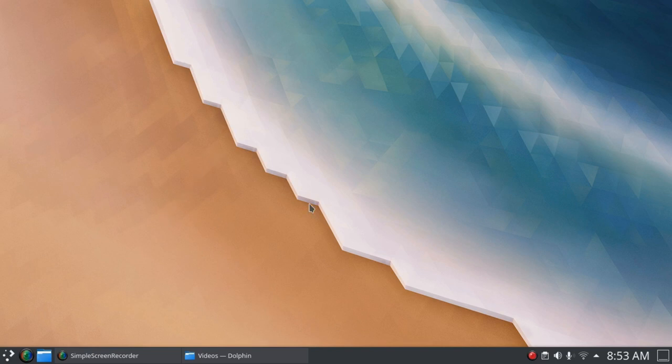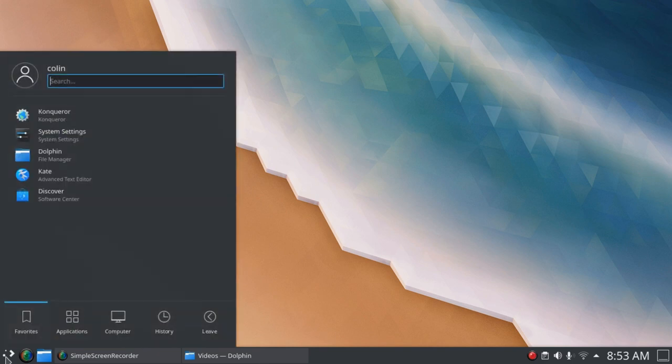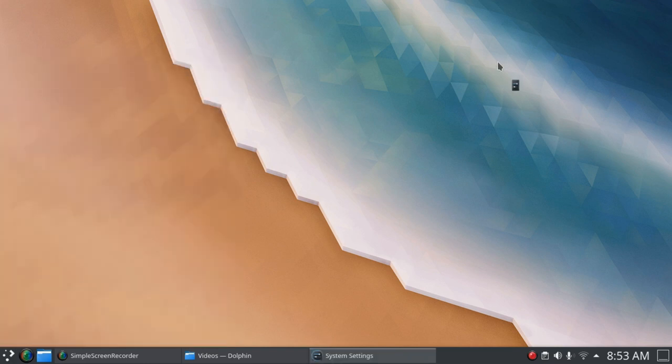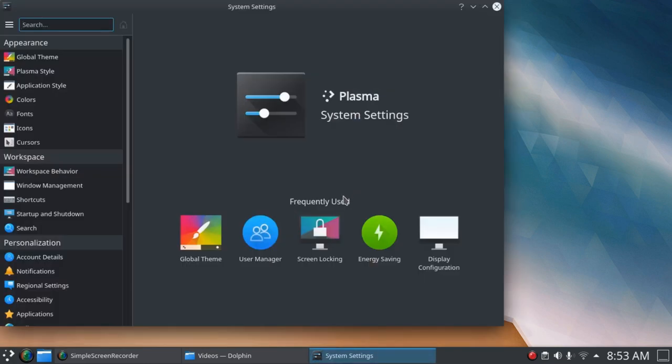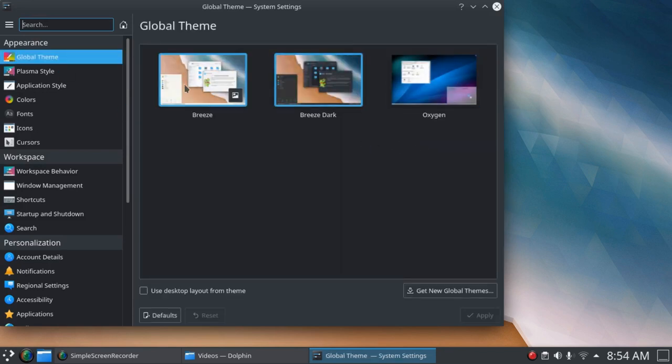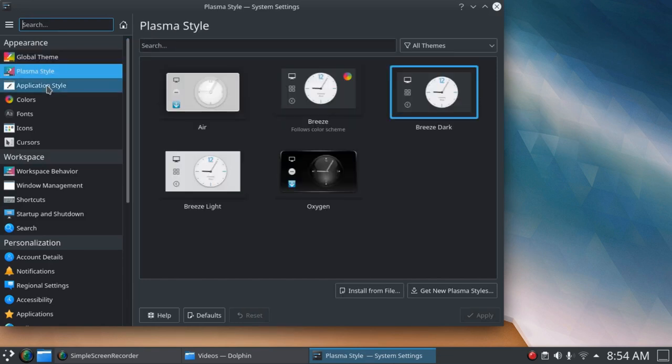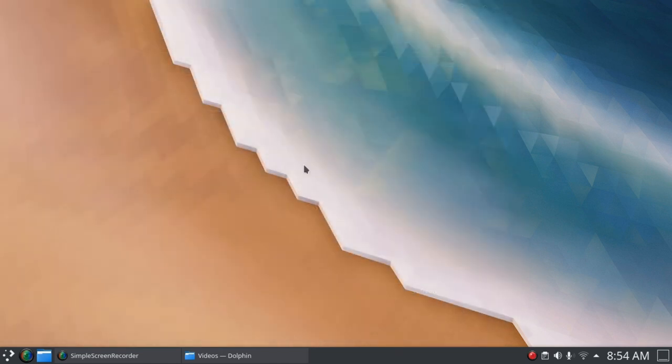This is the install on real hardware of Archlabs KDE Plasma. So we just have a quick look around at what was installed. Now, what I have done here is, in the system settings, I've changed the light theme to the dark theme. So I've gone from Breeze to Breeze Dark, and also in the Plasma style, I've gone from Breeze Light to Breeze Dark. So that's the only change I've made there. Just looks a little bit better on the eyes.